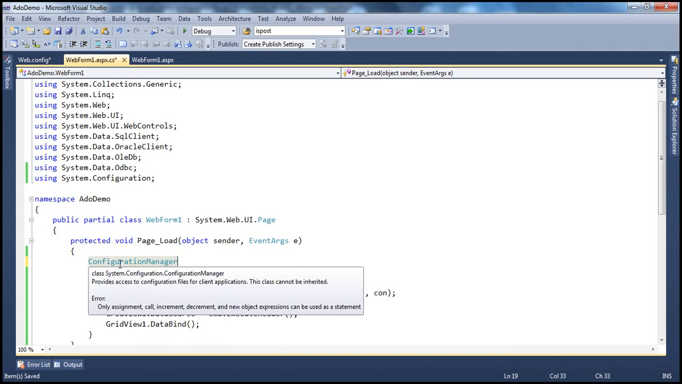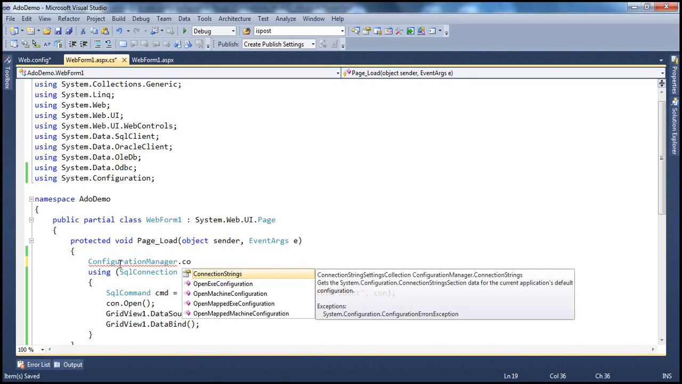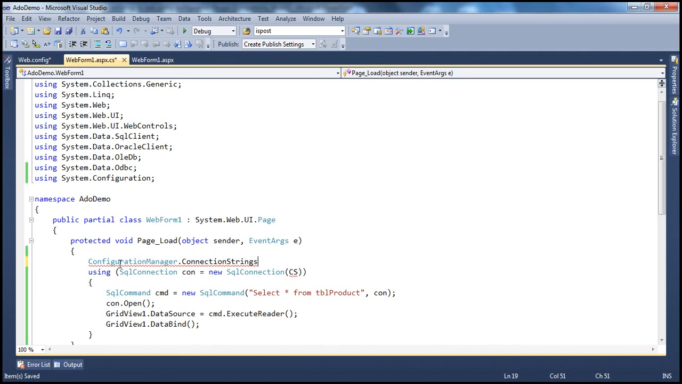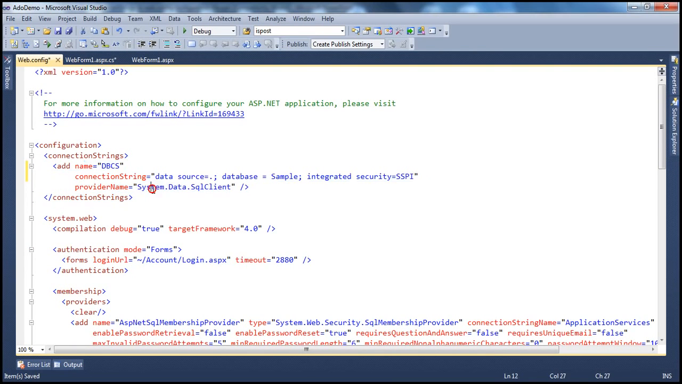So ConfigurationManager dot, there is a property called ConnectionStrings. Now if you just use this ConnectionStrings, it's going to return all the connection strings, because it's possible to have multiple connection strings in the web.config file. But I don't want all the connection strings. I just want the connection string that has dbcs as the connection string name.